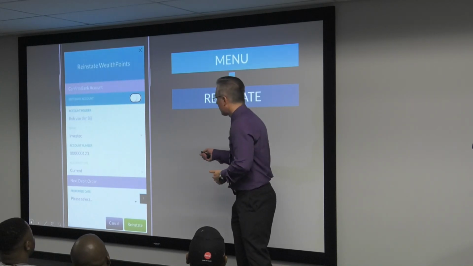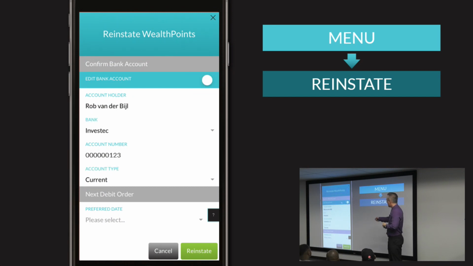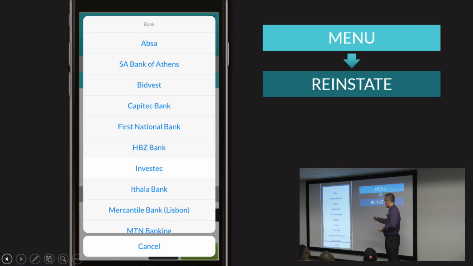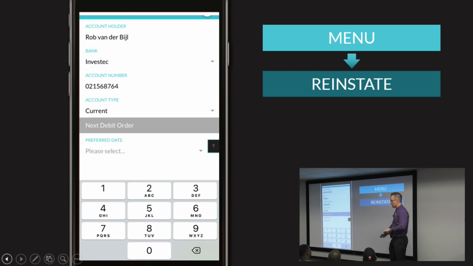You have to click this button over here. Click this button. That'll open up the editability of your bank account details. You don't even have to call client service anymore. You just simply click the button, and then you go, right, Investec, it's the wrong bank. I need to put the right bank in. Okay? Up comes the list. You select the bank. The bank account number, it's not 1, 2, 3. I better put the right number in.